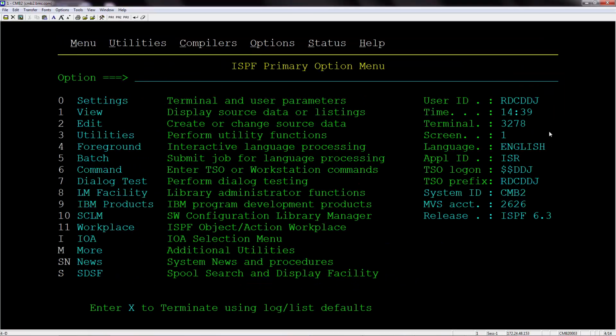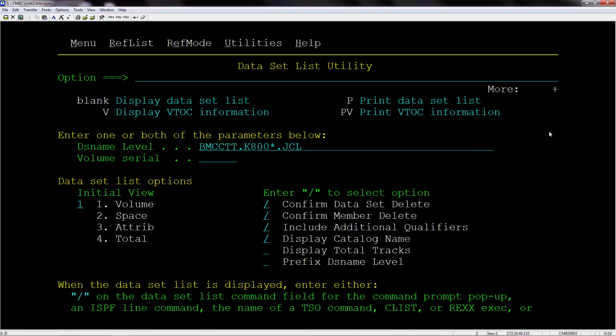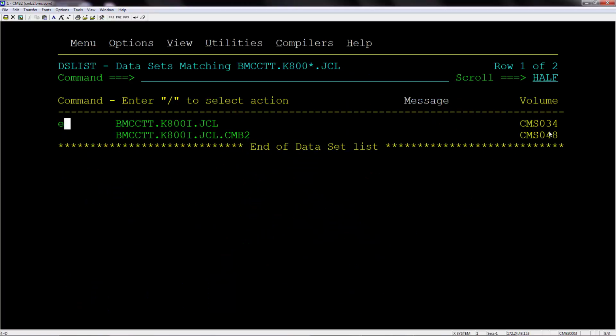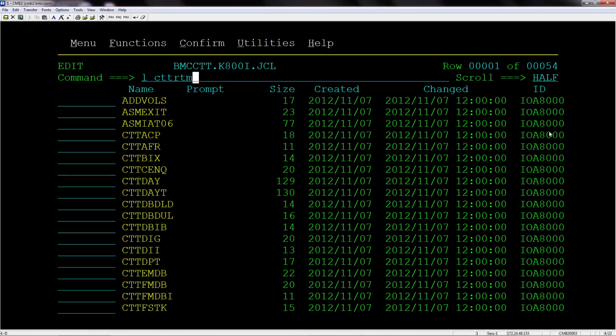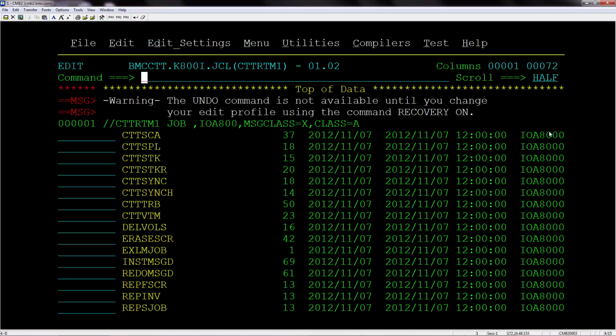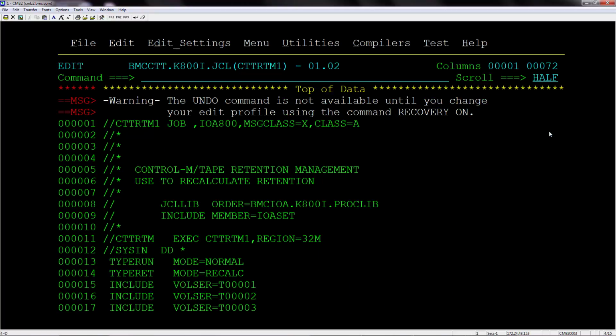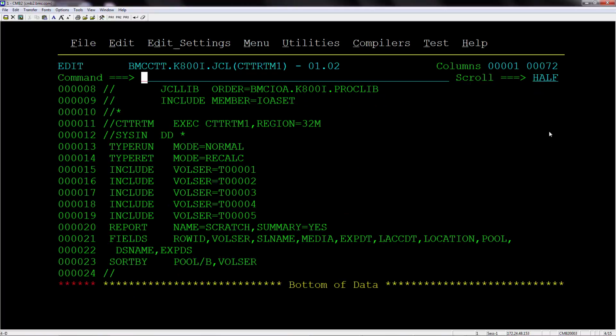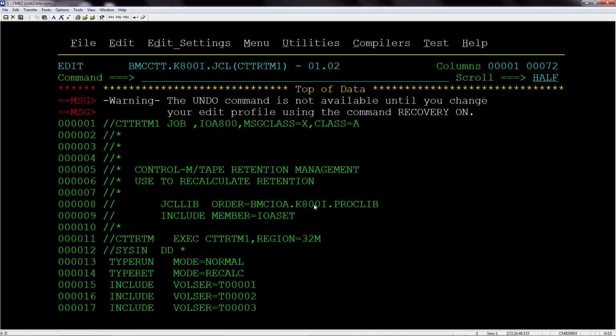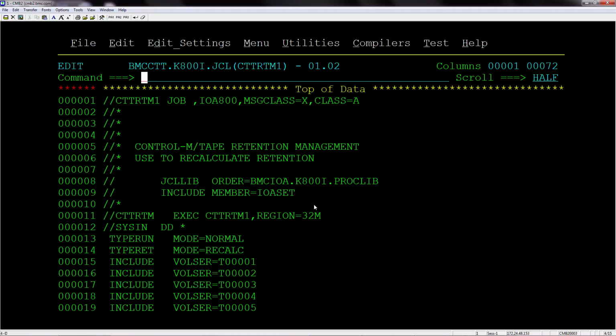So let's get out of here, go back into our JCL library, and we'll pull up the cttrtm1 job that we were looking at. And here's our includes. And that way when this runs, it's only going to recalculate those specific volumes. Now even if you had 500 tapes that you wanted to do this with, you'd have to have 500 includes.